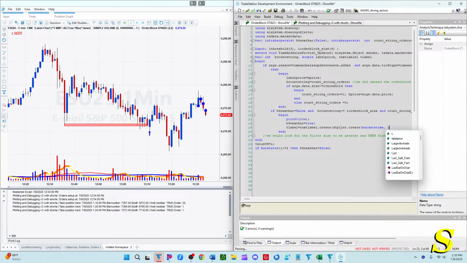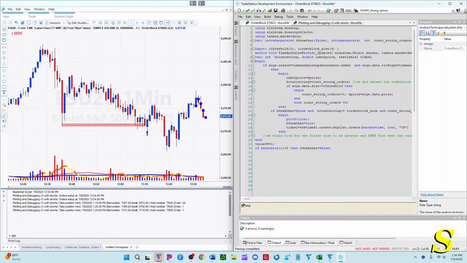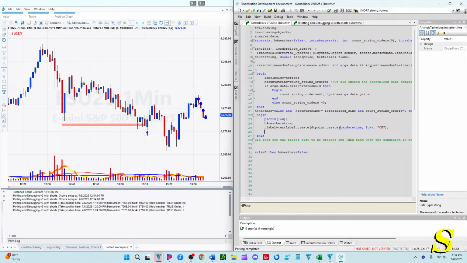And then the location, we'll put it at the low. And then what do we want it to say? We'll just put OB, just so it won't be so large. OB for order block. We're going to close that. Do that. Oh, and then, no. We'll put order block plus the price, which is label price.